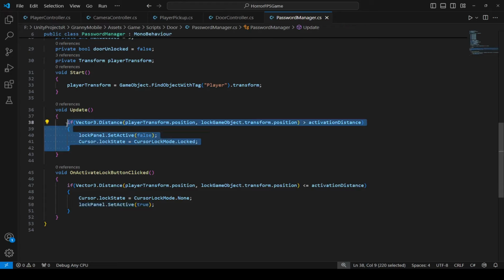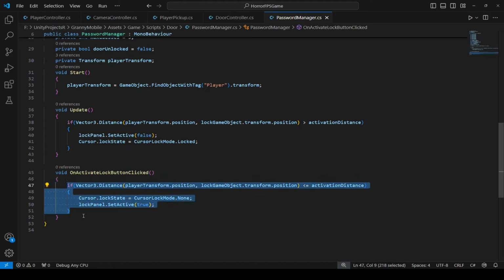Alright, so right here when the player is closer, we unlock the cursor and show the log panel. And right here we check that if the player is away from the log game object, then we deactivate the panel and lock the cursor. Now this will not work because we didn't set any button for activating the log panel. We want that when we are closer to the log game object and press the E key, then in that case we only want this to get active.